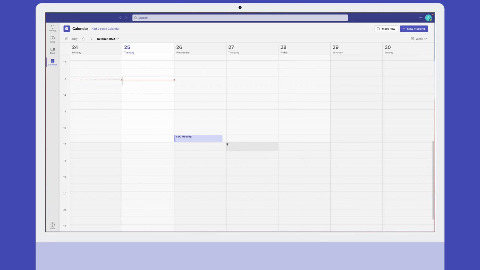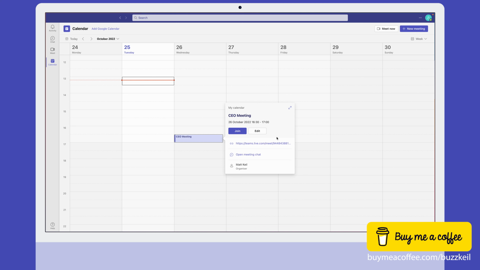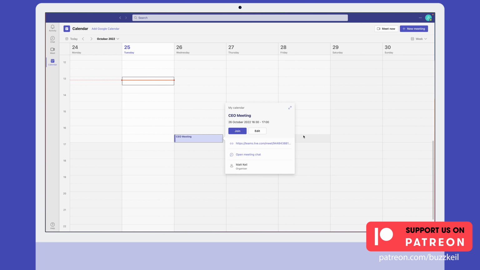Items on your calendar can be interacted with. The colour blocks on your calendar represent different meetings or items. Clicking on each one brings up a window with some more options. You can join the meeting by clicking Join, or edit the meeting details by clicking Edit. You can also obtain a link to this meeting too.